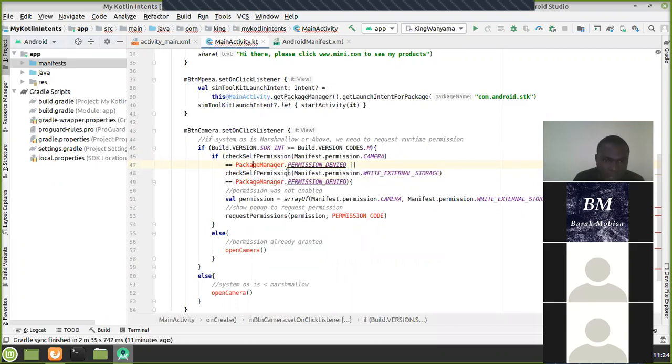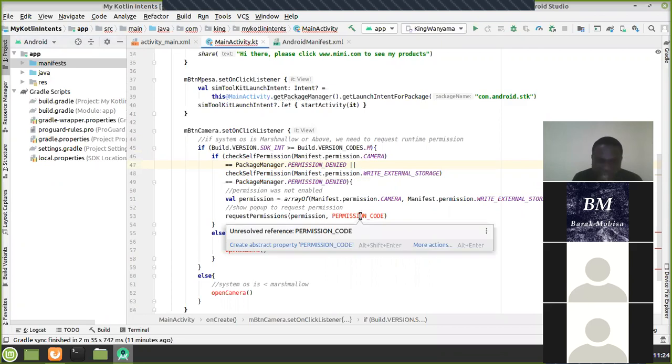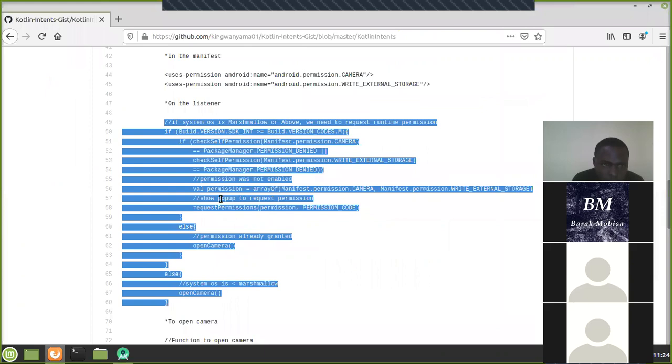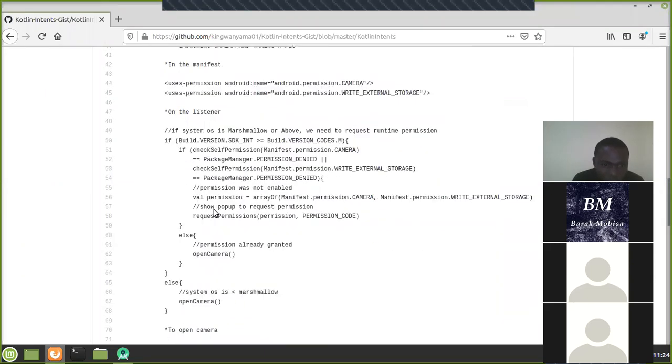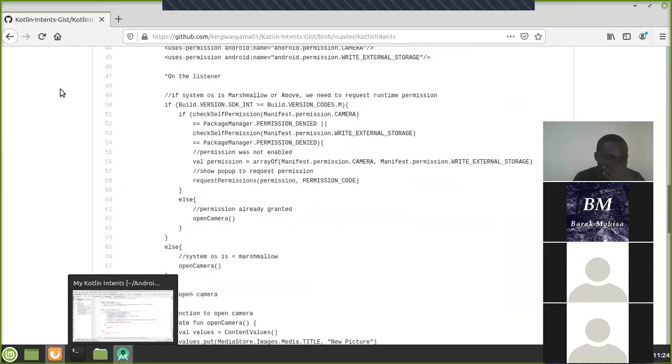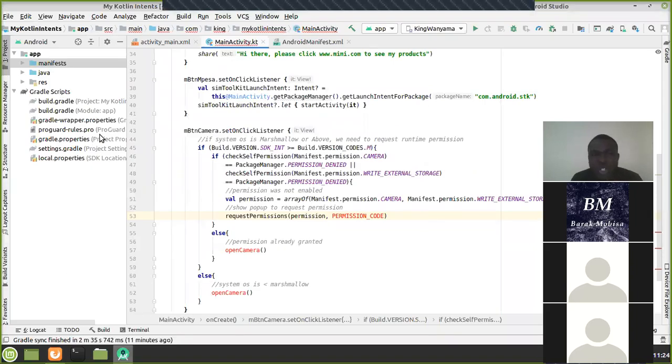Alt enter, import. Then there's a permission code that I need. I really don't know why I forgot to also put it right there, guys. So let me just check. I don't have that permission code, so let me just lift it from somewhere. But the permission code is not something you should worry about. I can even just put a number like 100. If I put a number like 100, it's going to work, guys, without any problems.